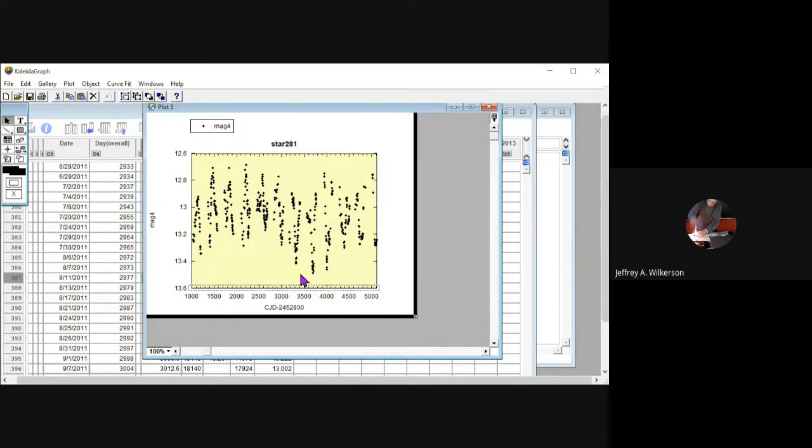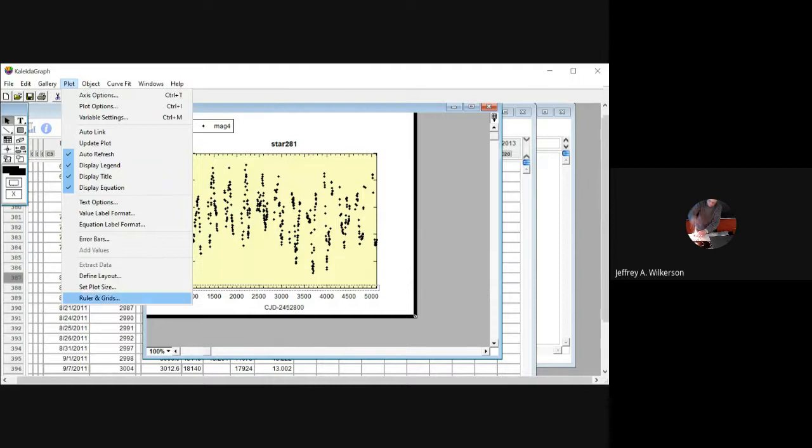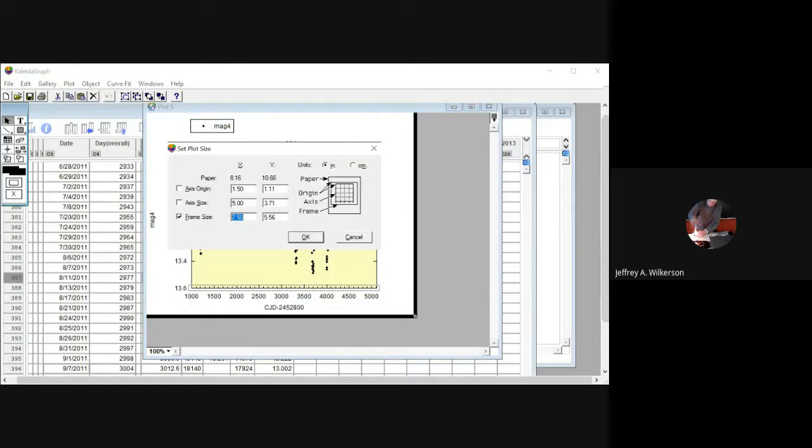Okay, so now we're looking at this region of data. And so, yeah, we like what we see. It's kind of interesting data. But suppose I wanted to make a wall plot of this, for example. I do that sometimes. I really want to expand this data out. One of the things I can do is come up here under plot and set the plot size. So I'll click on set plot size and I could change the axis size or the frame size, whatever I wanted to do, but I'm going to change the frame size and it'll drag the axis along with it.